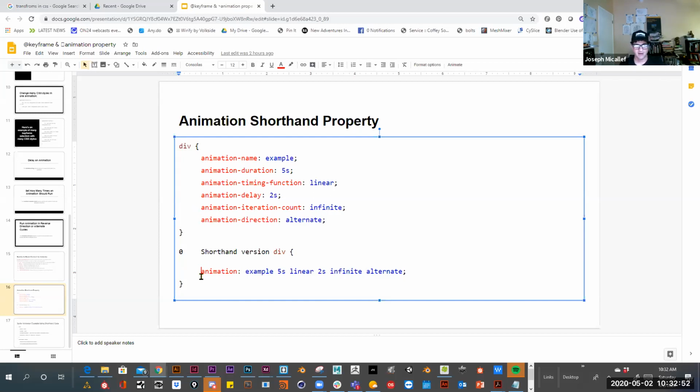And now here's the shorthand. This was my first example that you saw. Instead of doing all of this, you can just do this. You can just say animation, put your name there, duration, timing function, the delay, how many times it happens, and then the direction. So Felicia, this is the equivalent of all of this in shorthand. Oh, okay.